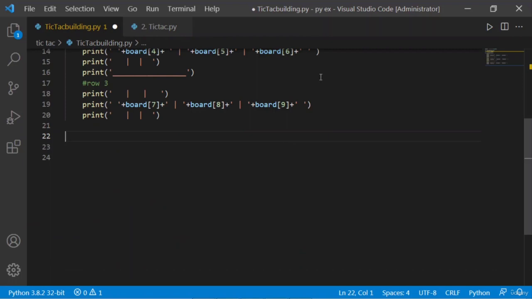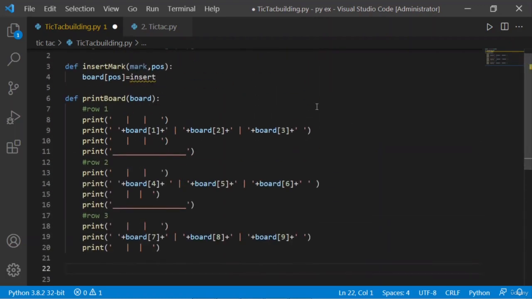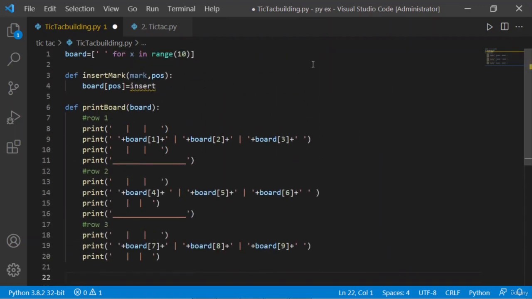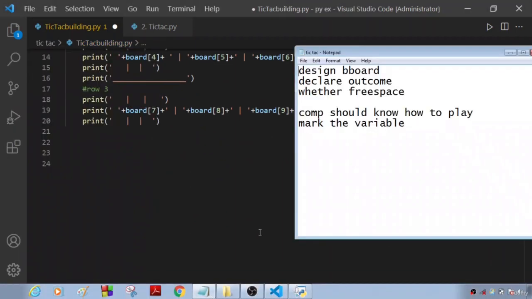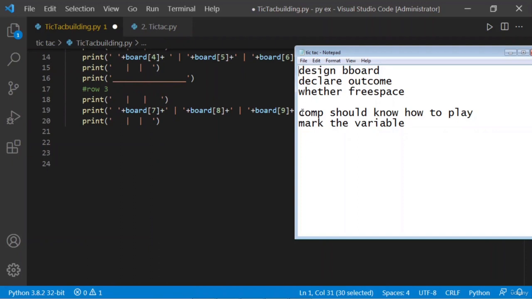Welcome back everyone. Last time we discussed how we can design the board, and we also wrote the code for designing the board. We also wrote some functions, and we also declared our variable board. So what comes after the designing? You can consider designing as only the base of the building. Now we need to construct the building on the base. So you can consider that we have designed our board. The board designing is done.